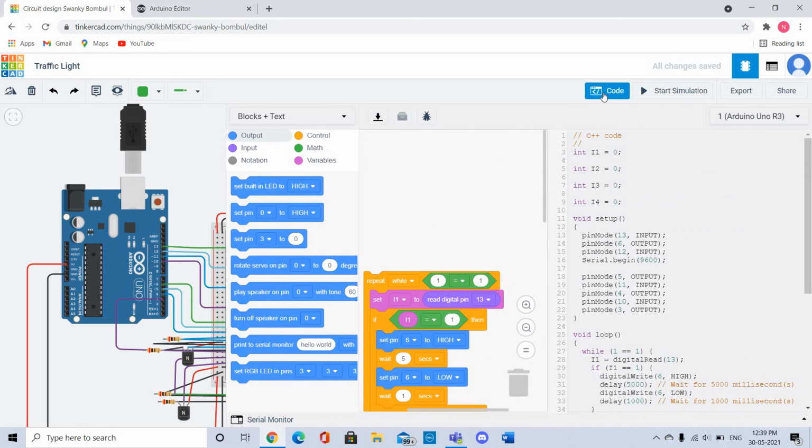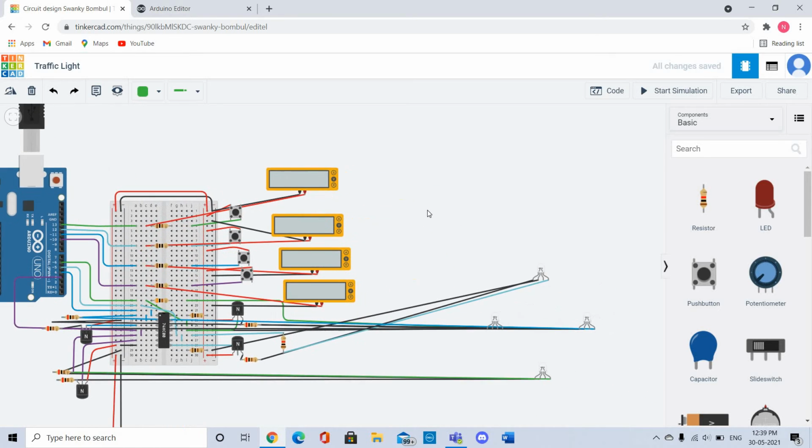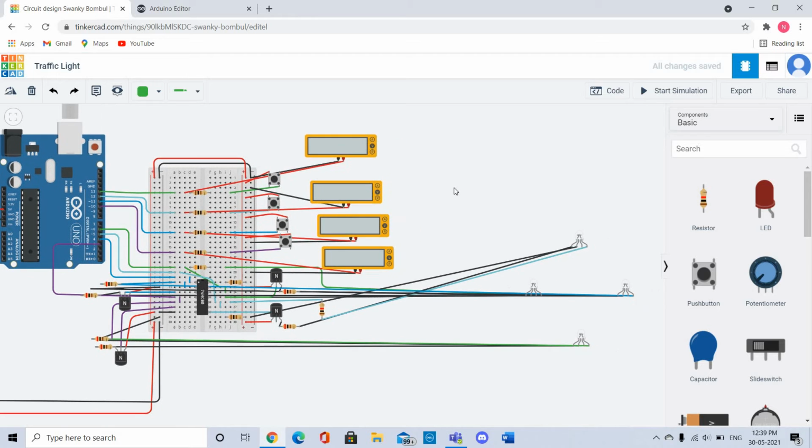Now obviously the code I've written is really simple. It's not very complicated, but that's just for an example, right? Because it gets the idea across of what I want to do.